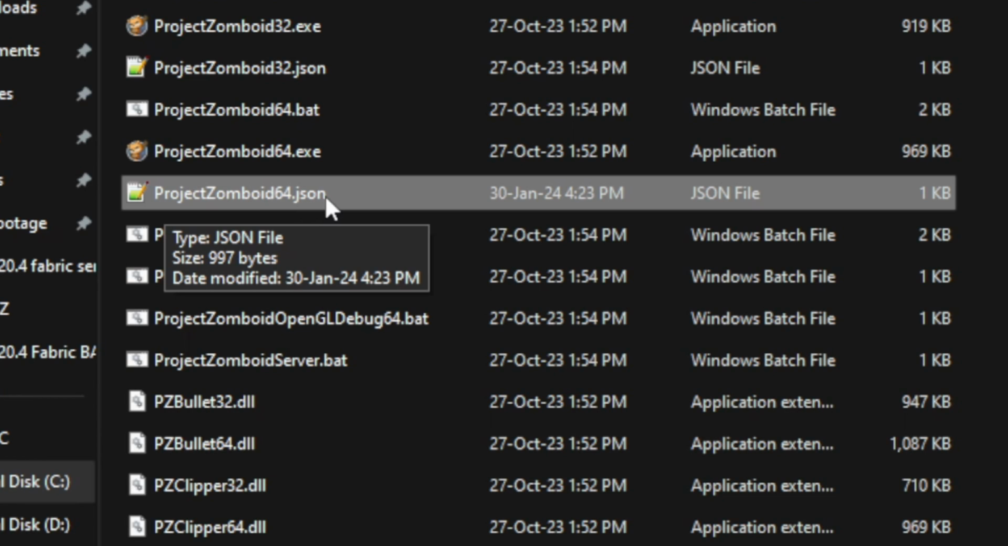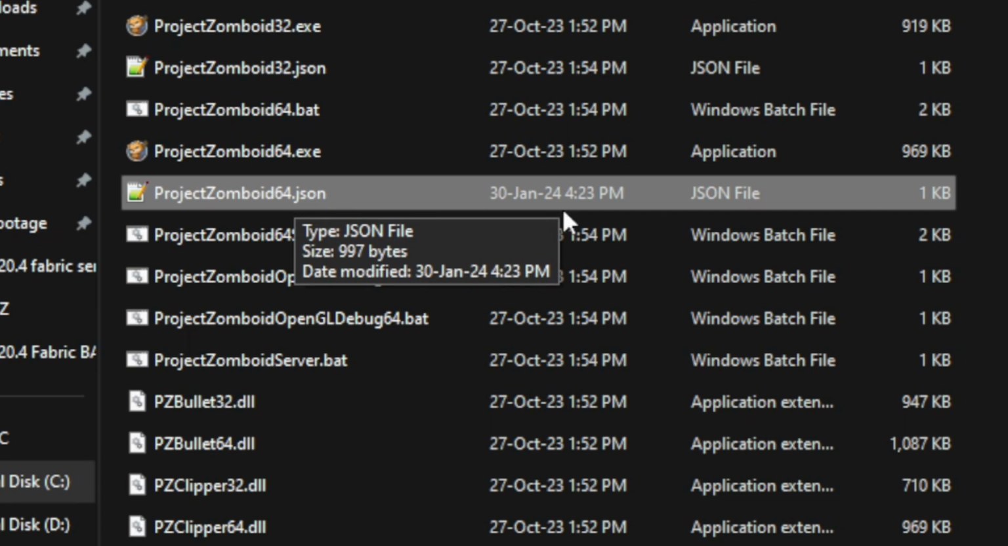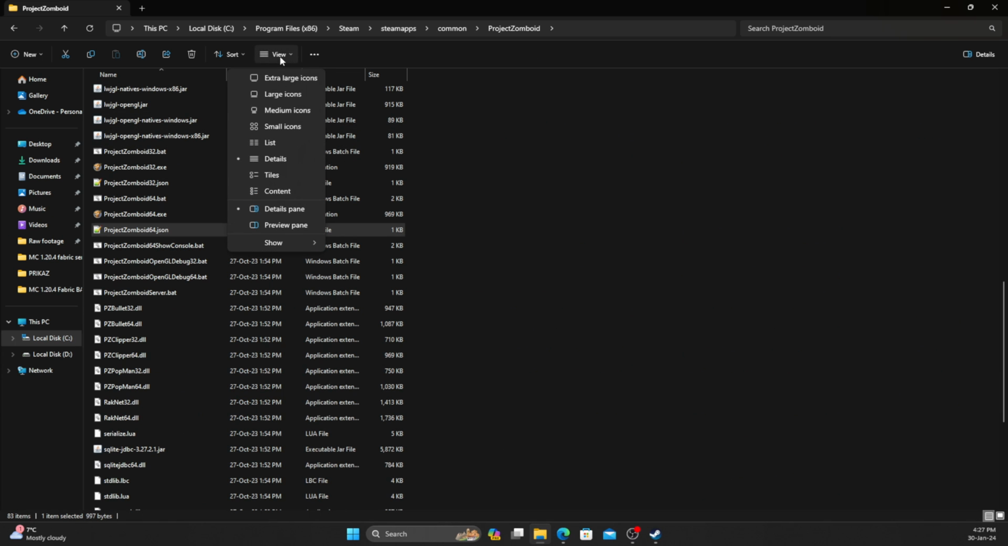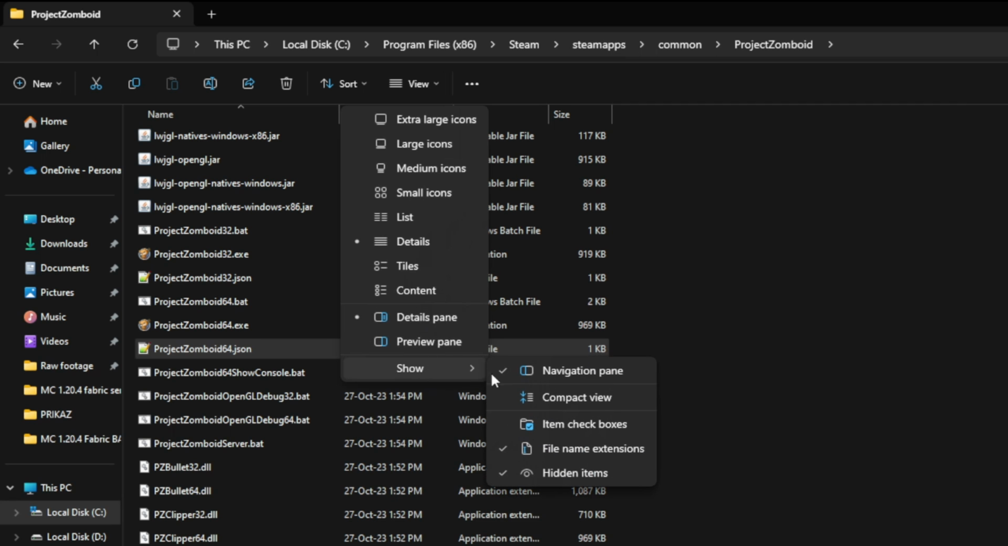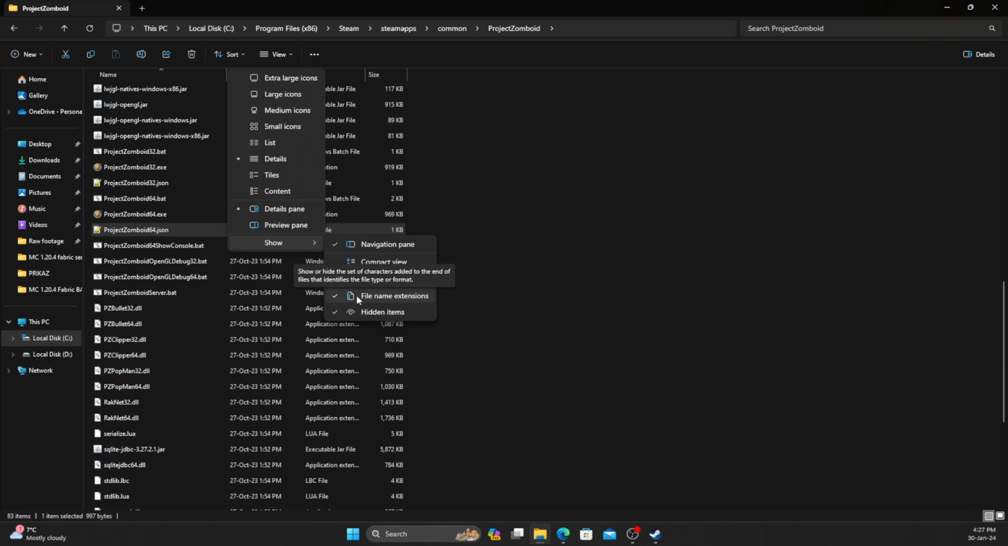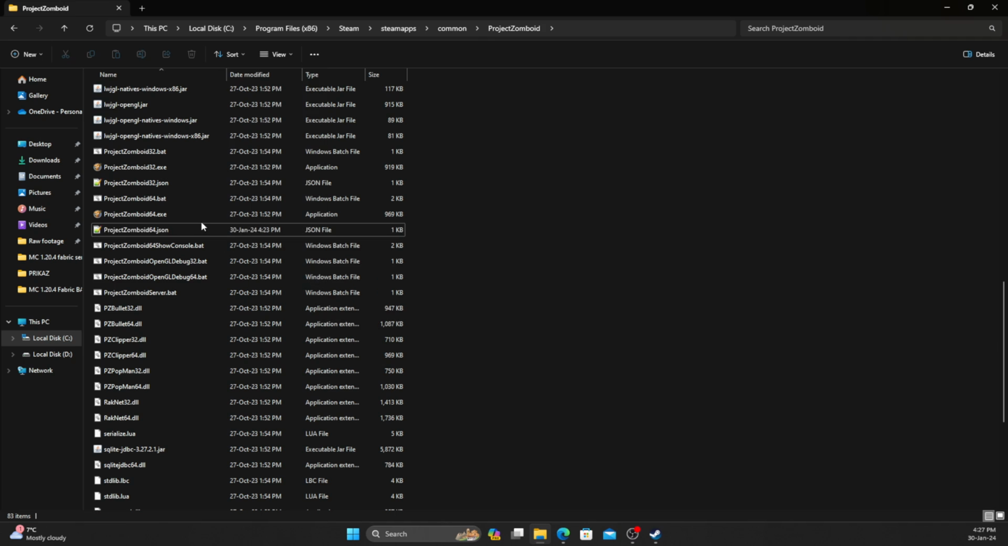In there, you're looking for one particular file, and that is this: projectzomboid.json. If you don't see projectzomboid.json, what you want to do is go over to View, Show, File name extensions. You can also see hidden items, which I think is useful if you know what you're doing with your computer, but anyways, always show file name extensions if, for example, you see just Project Zomboid 64 with this icon. If you don't see the extensions like .exe, .bat and stuff, that's what you want to do.